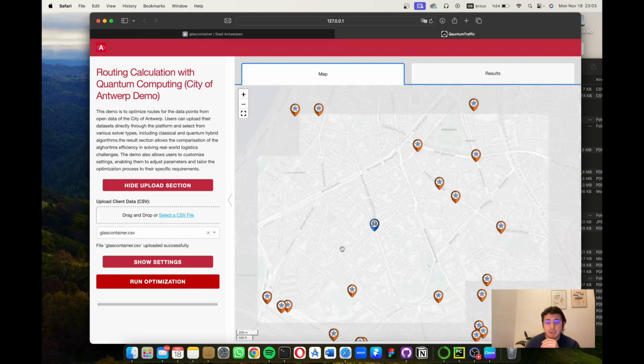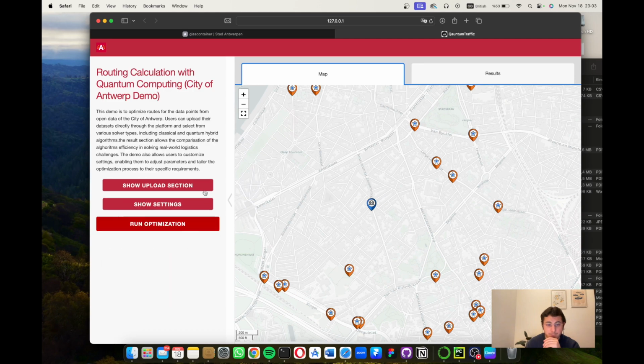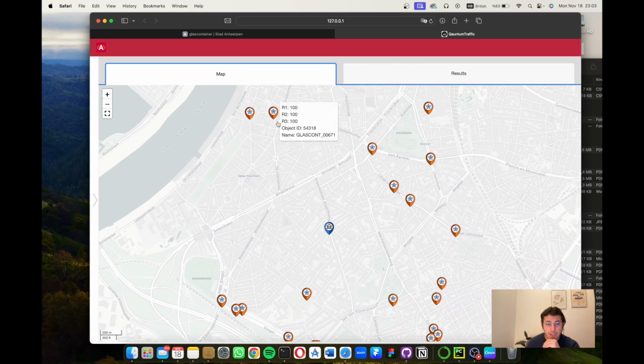Besides those data points, we also have our locations that come from the CSV file, and those objects have ID numbers and names, which also come from the CSV file. And we also have some resources here, R1, R2 and R3. These are default values right now, but in the future they can also be dynamic data. For example, for glass container data, R1 can be the glass in kilograms, or the fill level of the container. The optimization problem runs on these resource allocations as well.